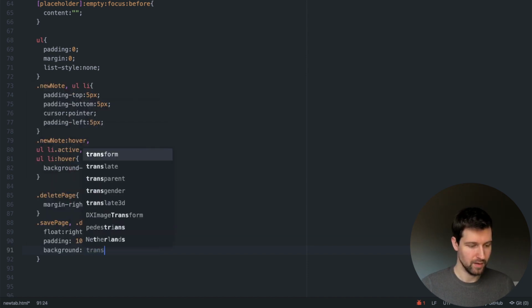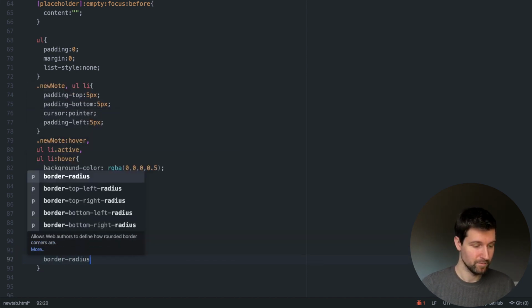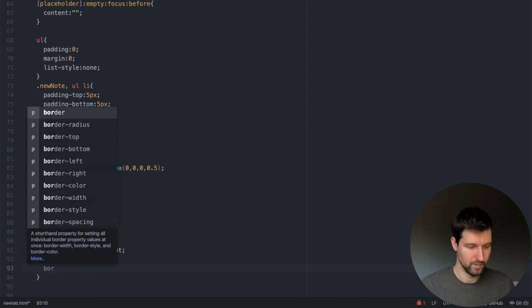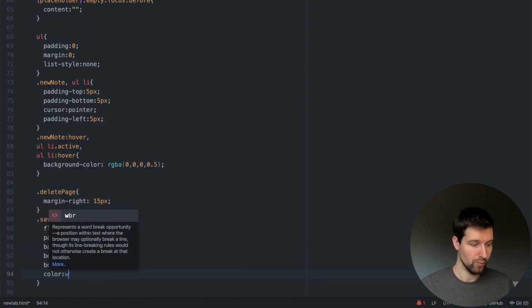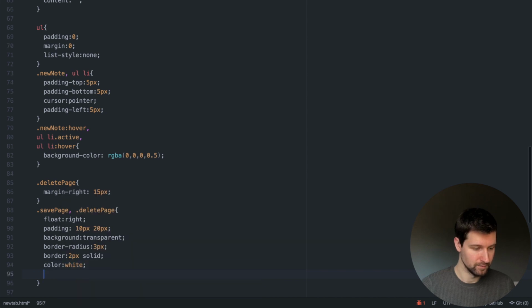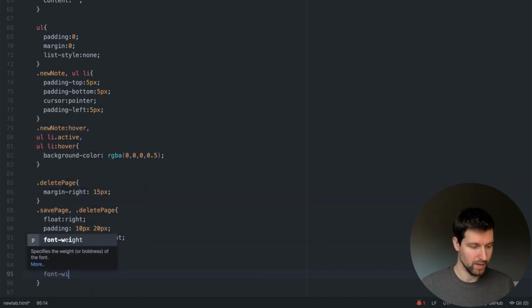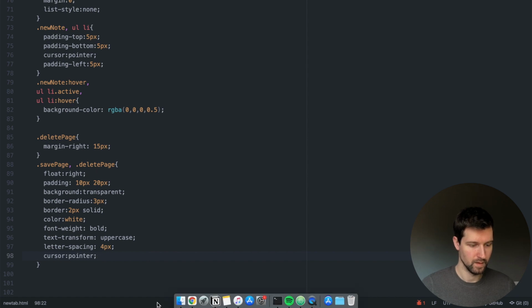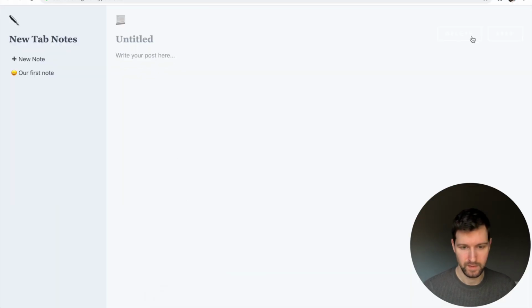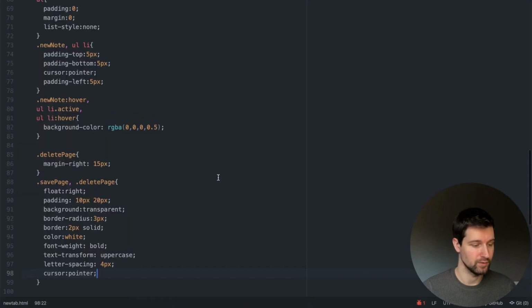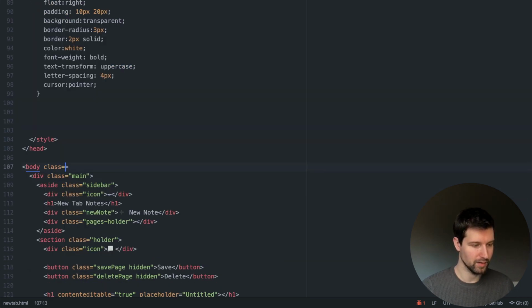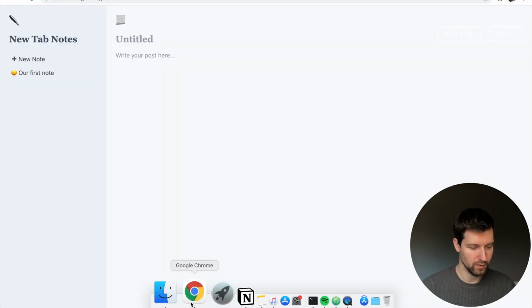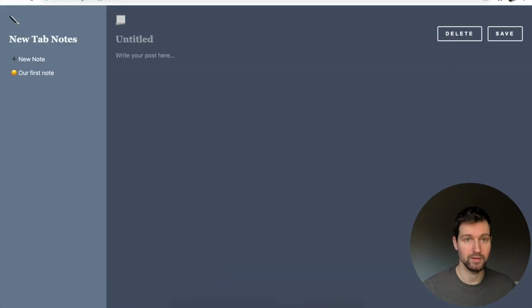We're going to set a background color of transparent, a border radius of 3 pixels, and we want to set our border to be 2 pixels and solid. Almost done. We're going to set a color of white, and we're going to make the font weight bold. Okay, so let's just have a look at that now. So you can see over here, let's just change it to dark mode to see how it appears on there. So all we need to do that is go up to our body over here and just put a class of dark just whilst we're working on this. So we can see there's our buttons over there.